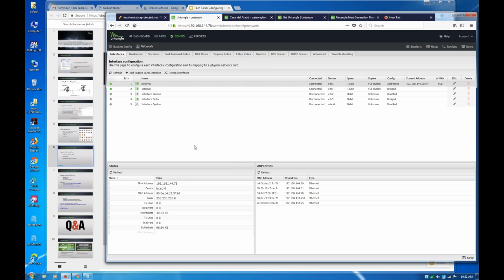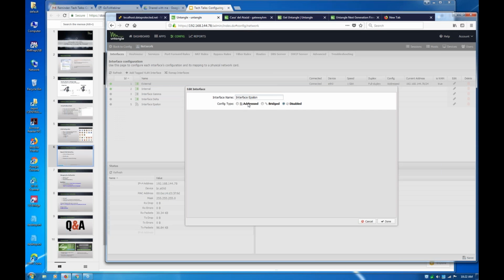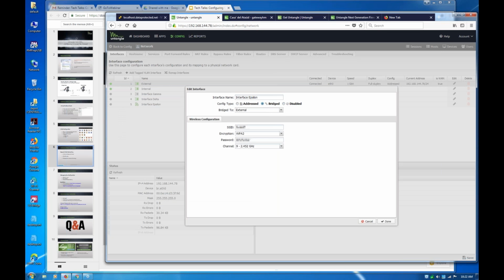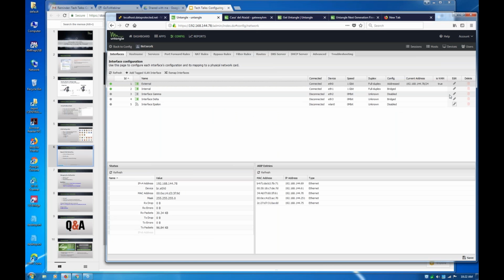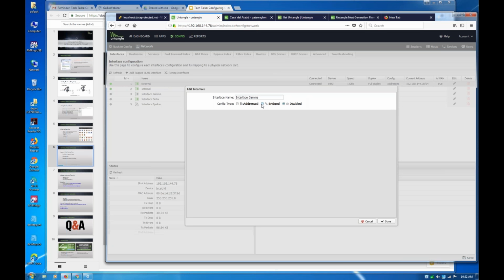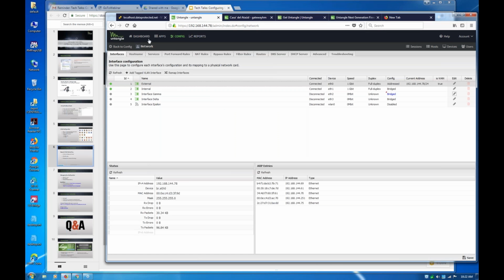Some of the other things I'll do once I have my Untangle up and running is take a look at my configuration and configure any interfaces that I haven't done yet. So here I have 4 interfaces. I've configured them in different ways. I'm going to go ahead and enable my wireless. I'm going to set that to bridge, and I'm going to bridge that to my external in this case, and then set those up as I need.